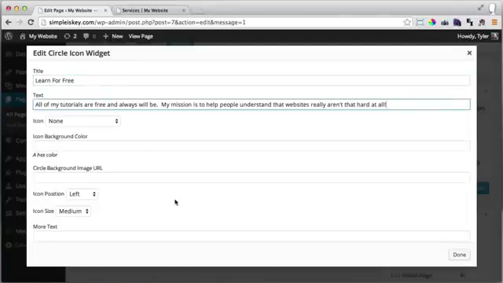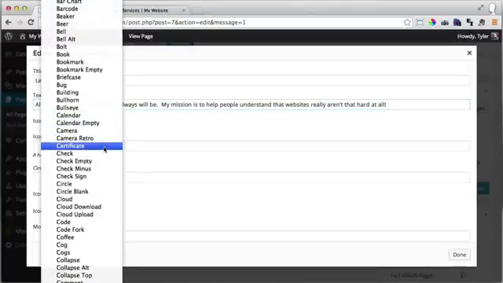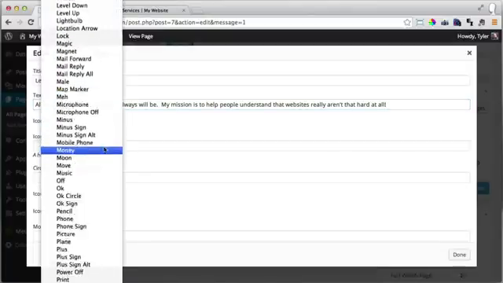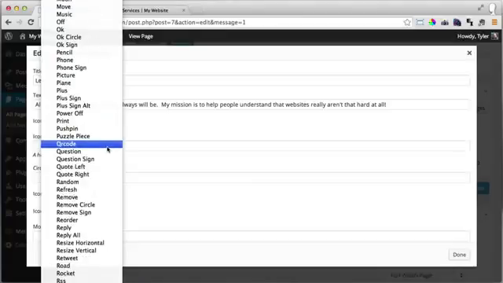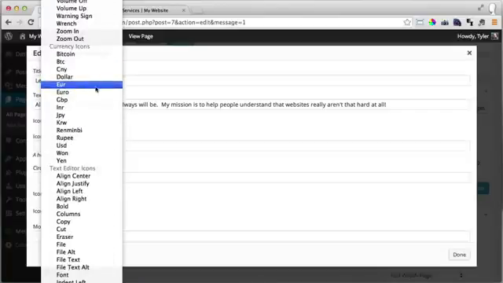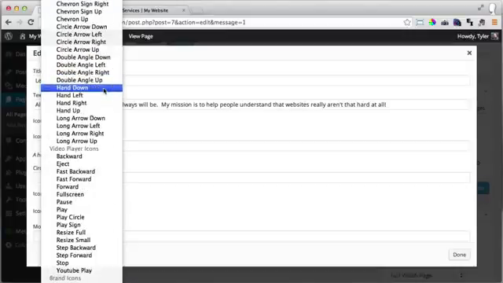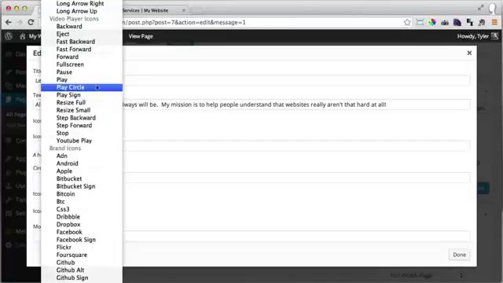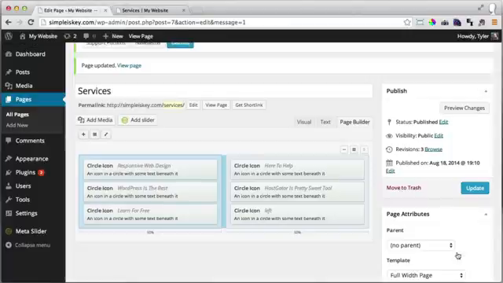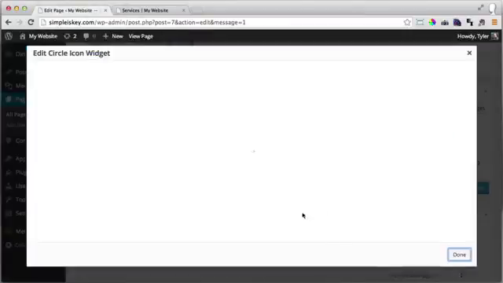And type in some text right there. The icon will be a play button because we're on YouTube. And I don't see it. There it is, play. Okay, press done, and we have one more left.